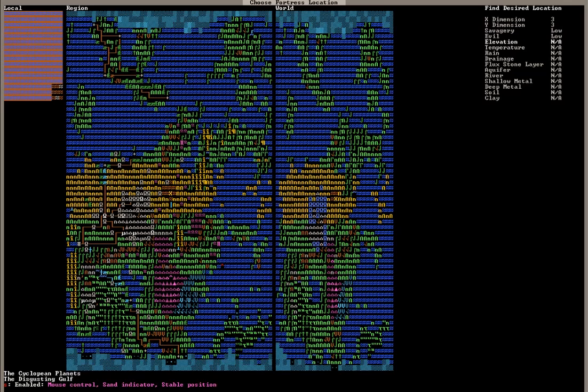Ones we don't care about so much, like elevation, we can leave as not available. But others we do care about, like temperature, we want to set to a medium. We definitely want a Flux Stone layer. We definitely want some shallow metals, deep metals. We want at least a little bit of soil. And clay would be nice too.